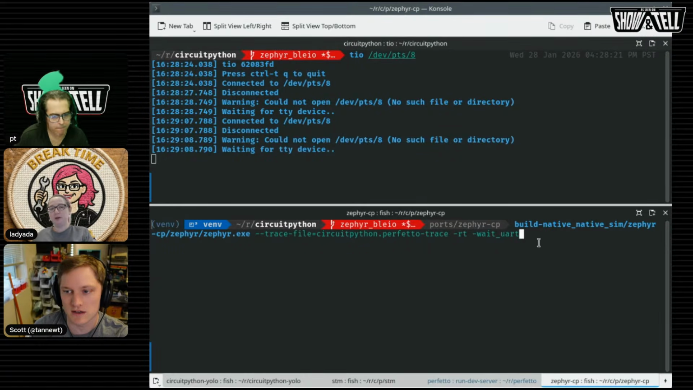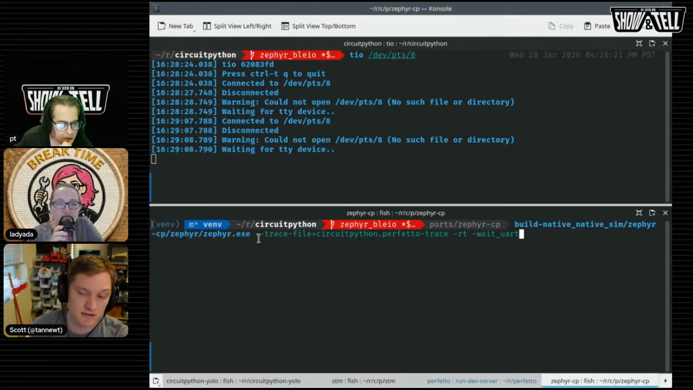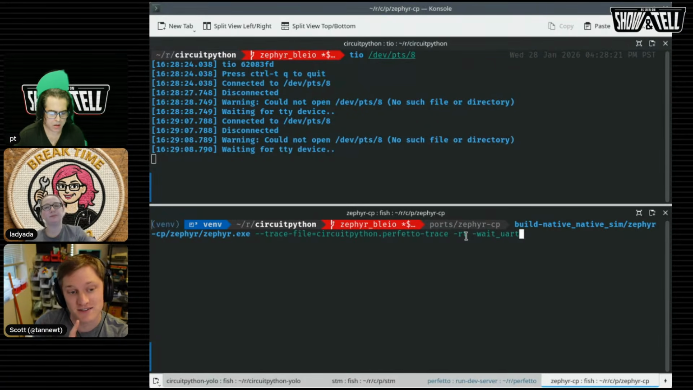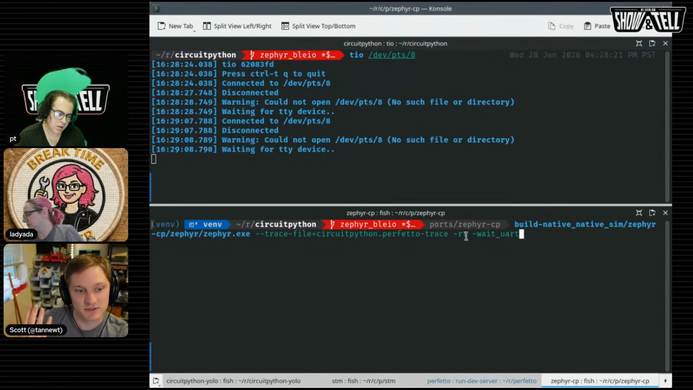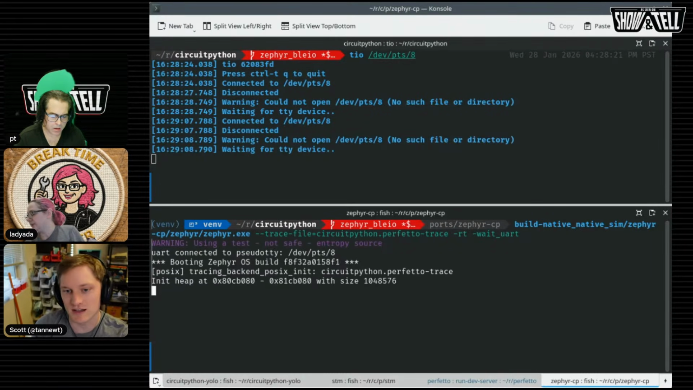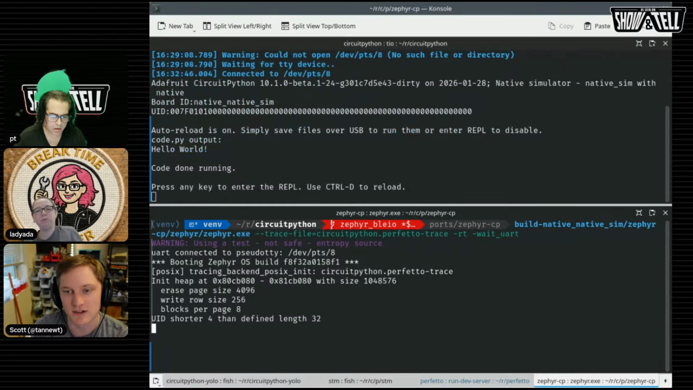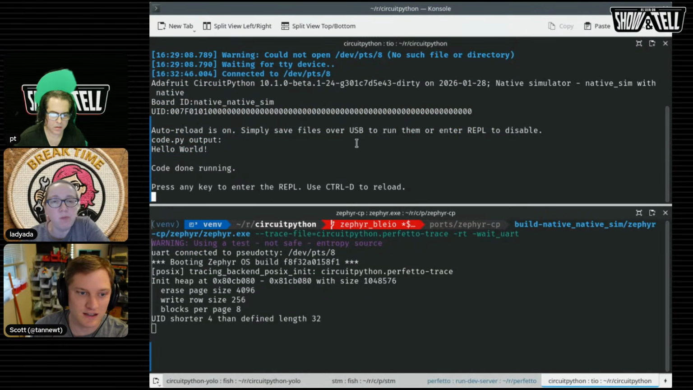So here's the Zephyr port, and I built it. It's Zephyr.exe, even though I'm on Linux. I'm actually doing a trace file. This is what I'm working on, and I think I'll show it next week. This says to run in real time, but you can also tell it to run faster than real time so that your tests don't take as long as they would in the real world. It's also saying, hey, wait until you connect. So I have that running at the top, and now you're seeing the UART output from CircuitPython, and down here is the print debug output from Zephyr.